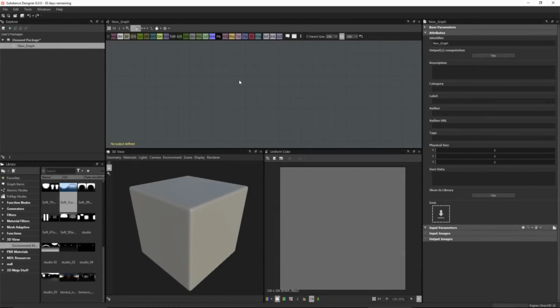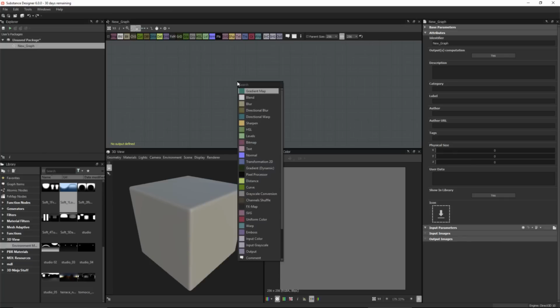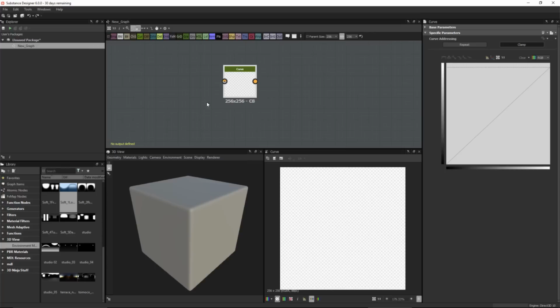The curve node can be used for image processing, for adjusting tonal values, as well as creating profile shapes for height maps. To create the curve node, I'll just hit the space bar, and you can find it here in this list of operational nodes. You can also use the toolbar menu here at the top and hit this button to create the curve node as well.